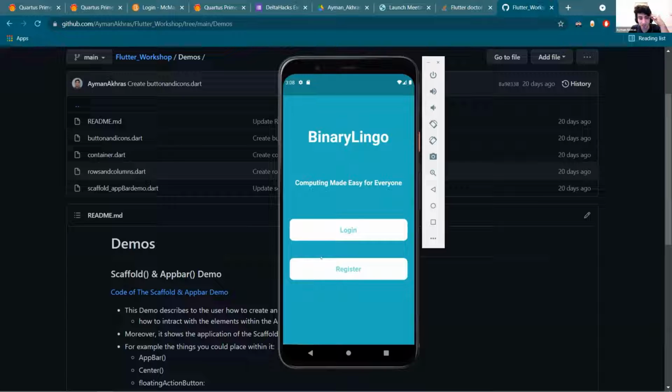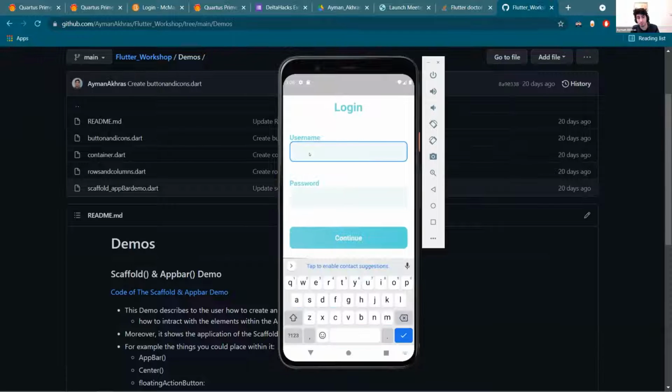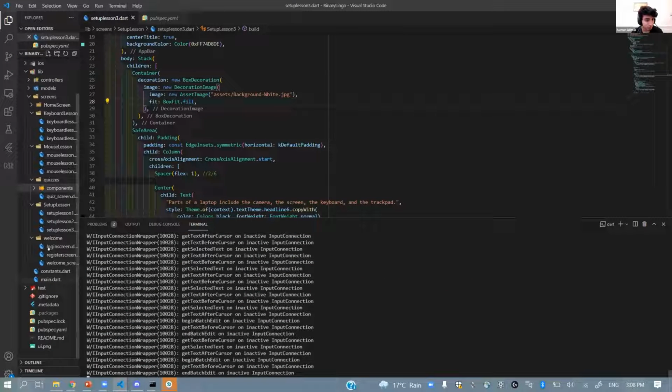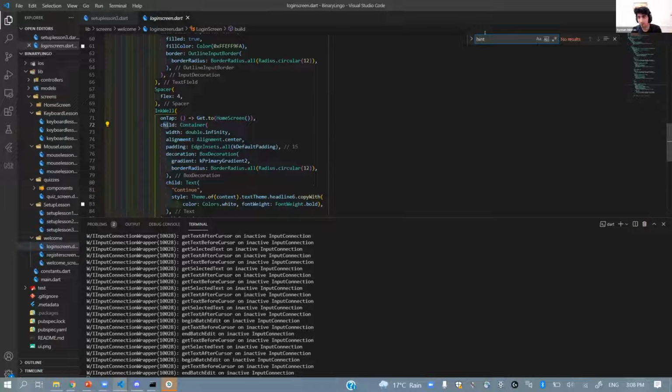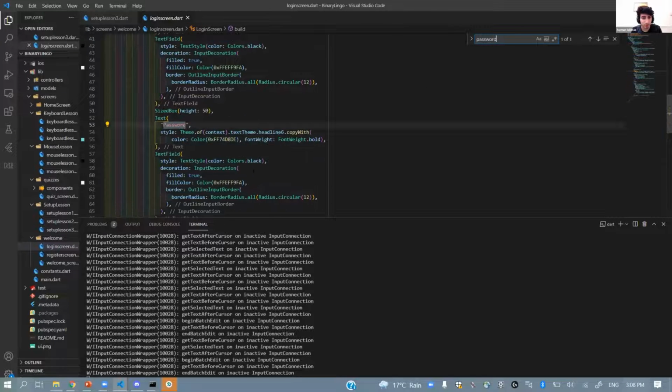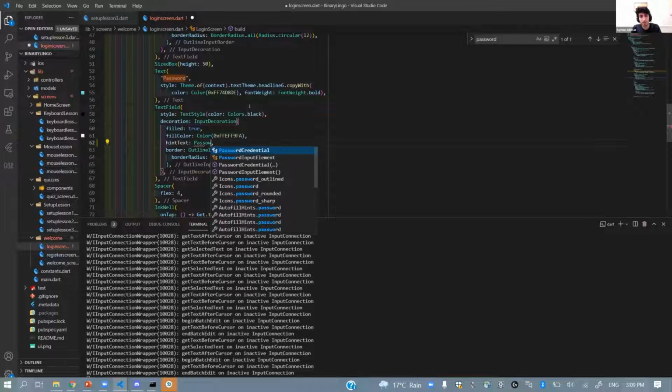Okay, so if I click on login, it should show me another page, and here I have something called a hint text. It's a type of widget where you can input text inside of it. You can also set the password to be obscured. If I go to my login page, you see fill color. You go inside of a text field. Inside a text field, you can have the text. Like I can put password inside of here.